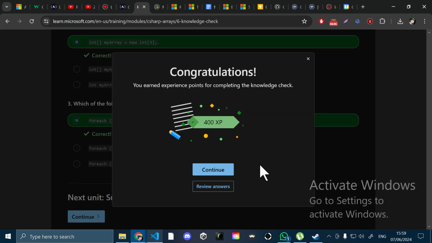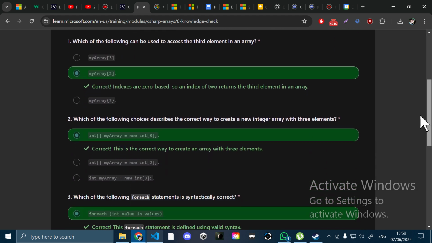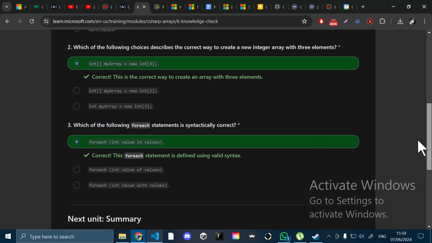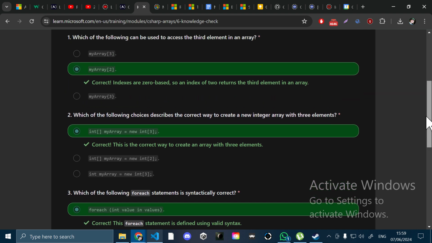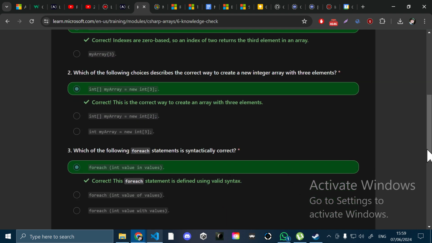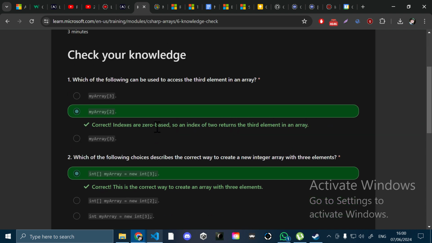So let's see if I made any mistakes. Nope. So that was right, what I said. Yeah, and it's really just valid syntax. It's just knowing the rules, how to write things. Indexes are 0 based, so an index of 2 returns the third element in an array. And this is interesting, it says indexes are 0 based, but we're not doing... oh yeah, this is about accessing. So indexes are zero based. An index of 2 returns the third element in an array.